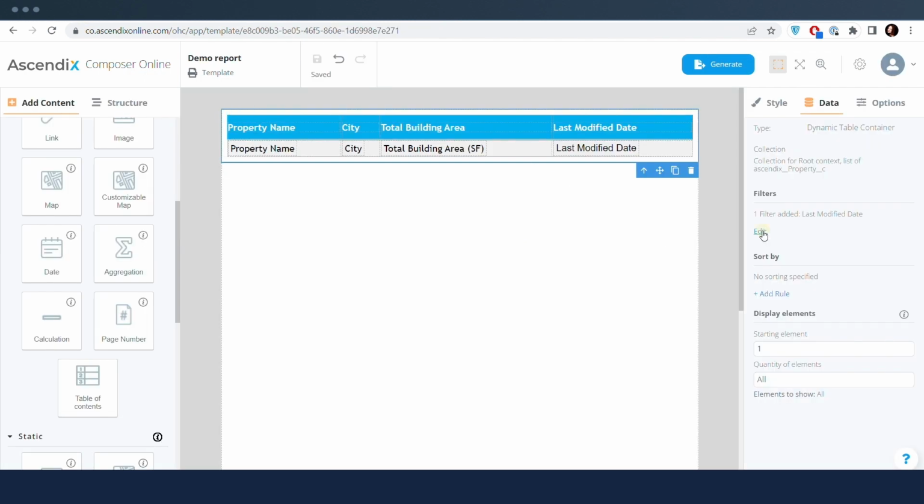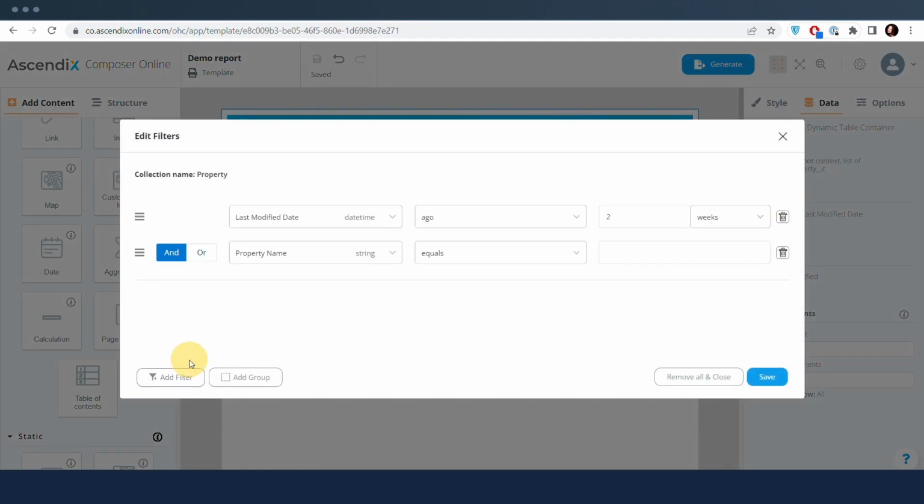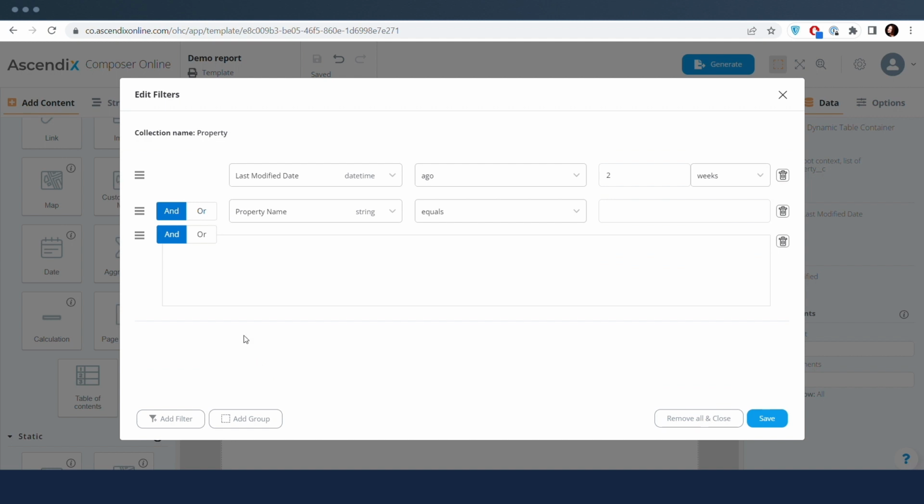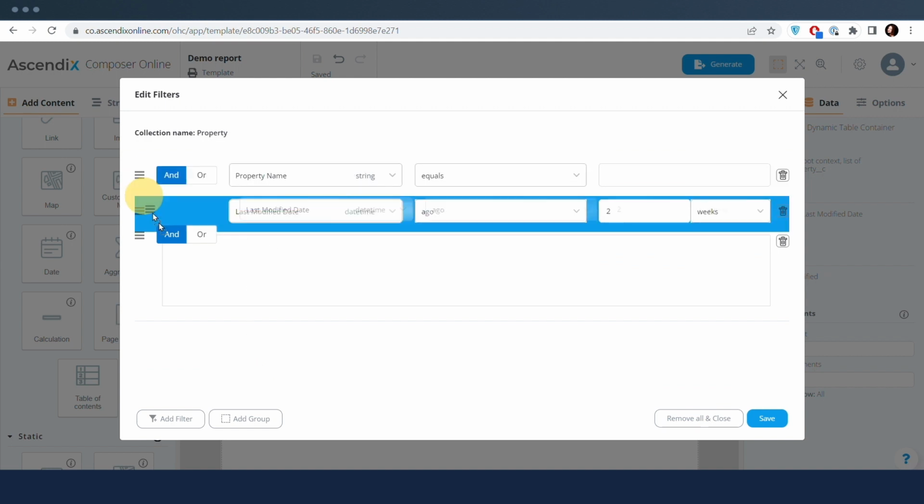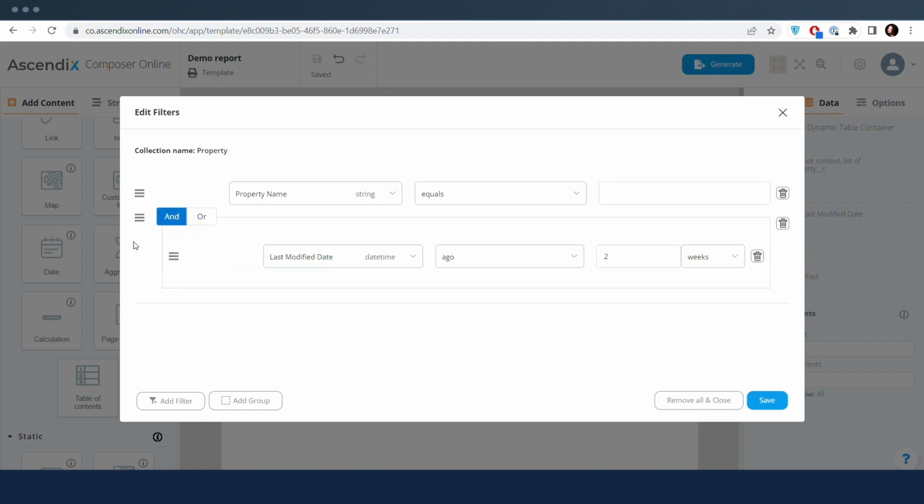There is an opportunity to organize filters into groups. They can be set as addition via AND condition or as an alternative via OR condition. For this, the group should be added and the filters dragged into it.